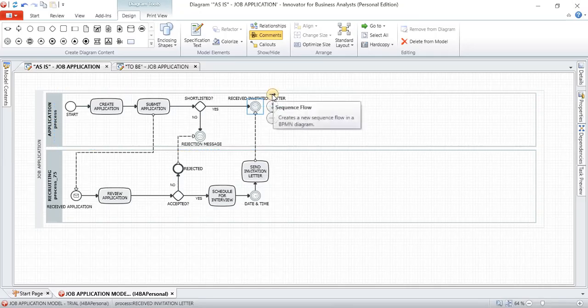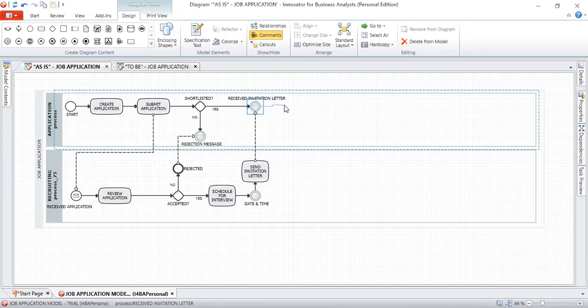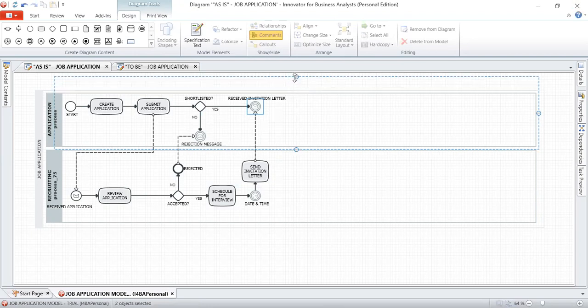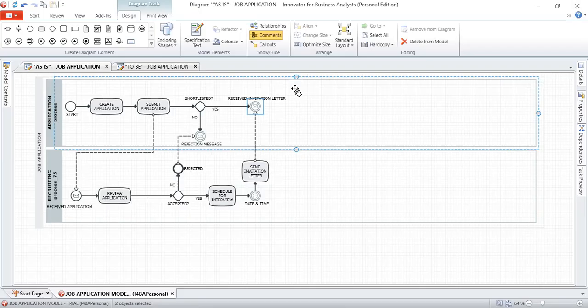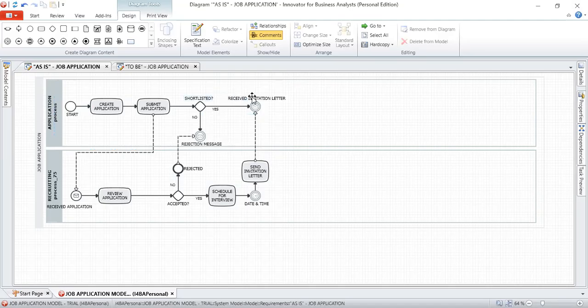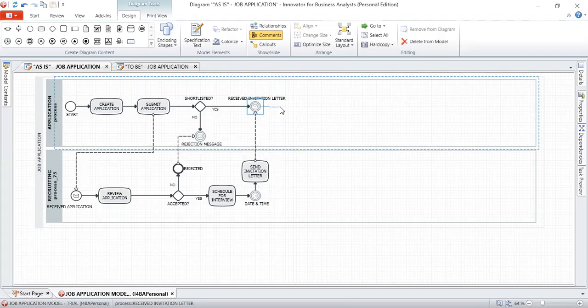Once we engage the task, I have a feeling when I introduce a task, it will move this thing. So let me just open it up and be free, so it doesn't come and then disturb me. Okay. So now let's click outside. We have received the invitation letter. He has to review whether or not he will go for the interview.